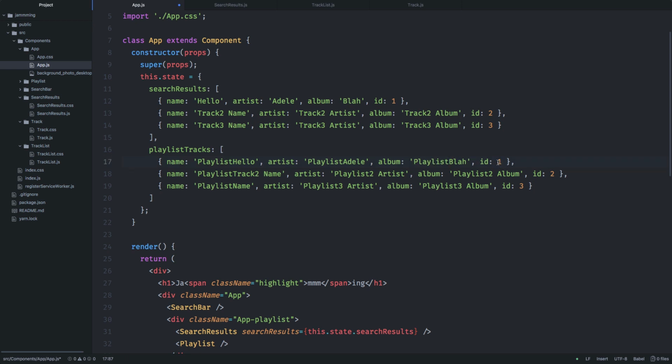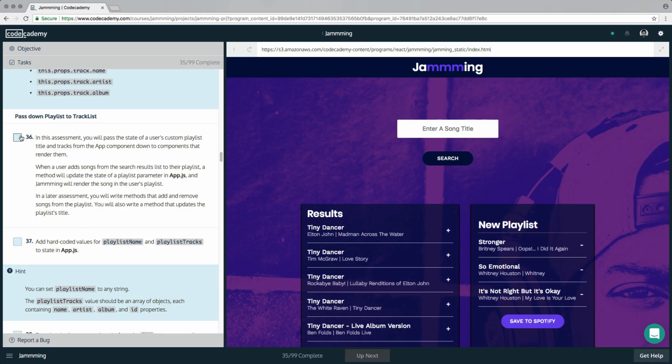And I'll just continue to give these unique IDs. So 4, 5, 6. Sorry for these awful names, but you probably don't want to sit around and wait for me to come up with actual songs. Looks like these steps should be good.